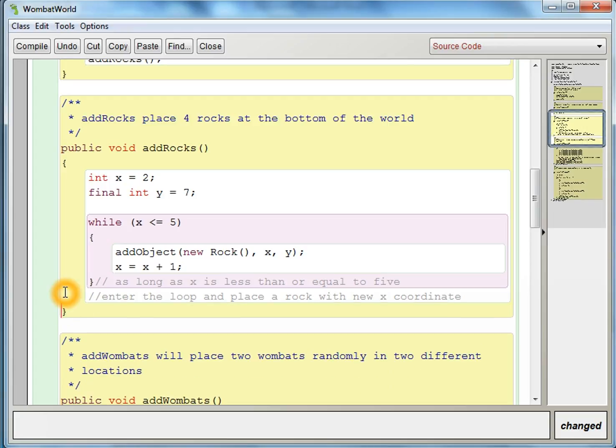Just to remind you that it is nice to put that this is the end of the method addRocks. Okay, and this one was a simple one. Now we can compile, see if there are any syntax errors. No syntax errors, and we will run it.